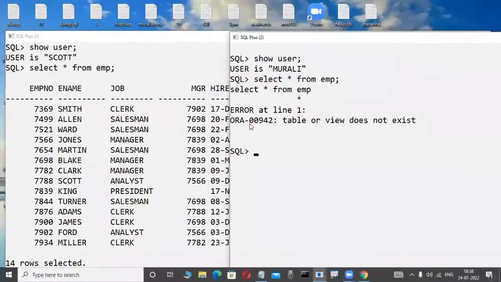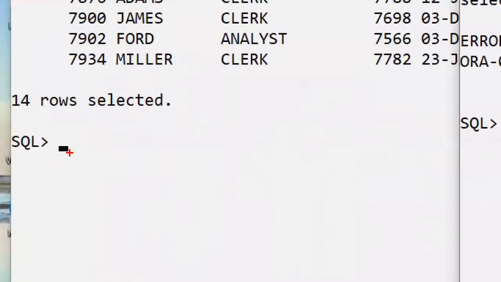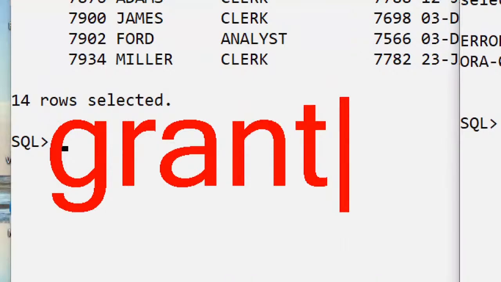Whenever Murali employee requests Scott employee for the EMP table access, suppose this Scott employee gives permission, it means some commands are there. Later you will be familiar with these commands in our language. Grant is a command. We are learning, don't worry.